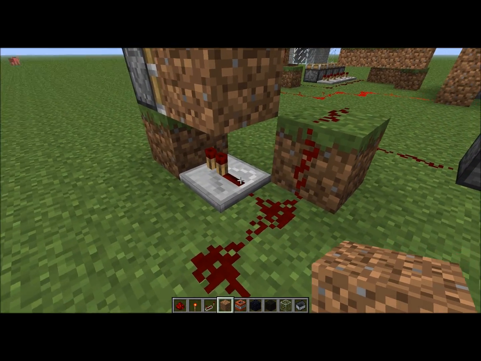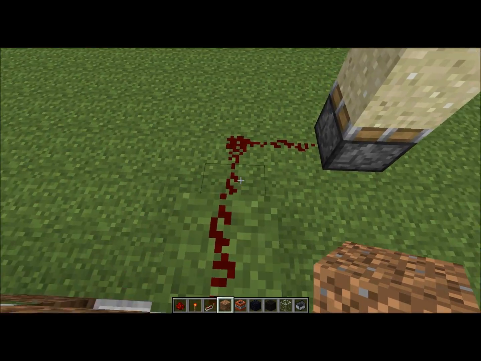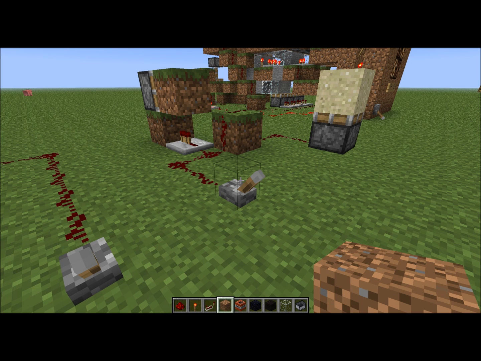This is important because it uses one tick of delay until it powers this, but it uses no ticks of delay to power the piston. The sand is there just so you can see that it moves back down.